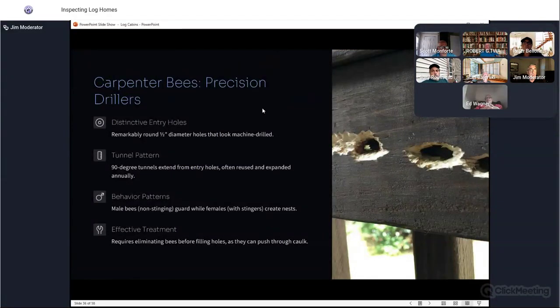Carpenter bees. This is what that looks like. Distinctive entry holes. You'll see this on trim on your conventional houses with any kind of wood trim. The 90-degree tunnel extends from the entry hole, often reused and expanded annually. Male bees, non-stinging, guard, while females with stingers create nests. And again, we have effective treatments requiring eliminating bees first, and then also filling the holes as they can push through the caulk. So we want to check for this and document it in the report.